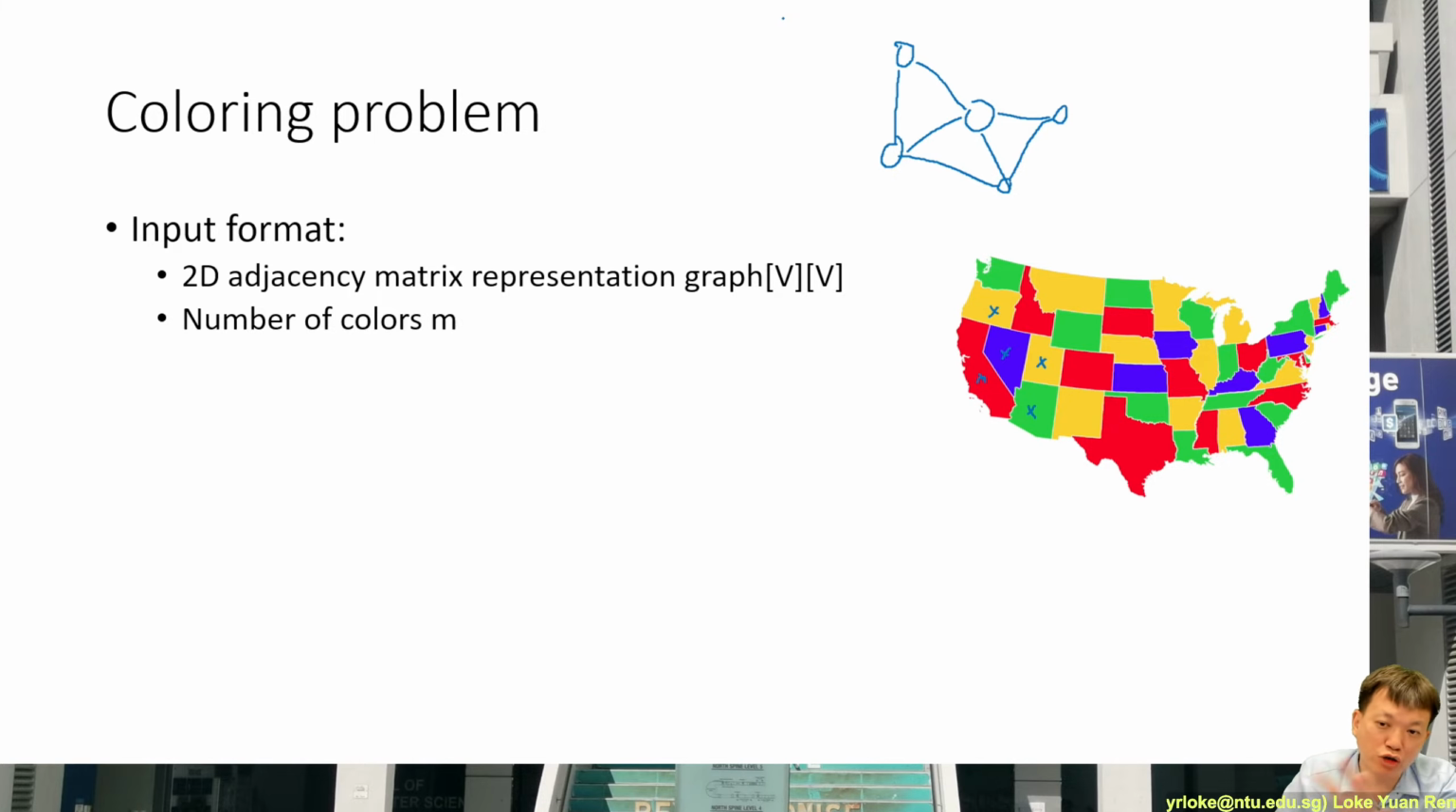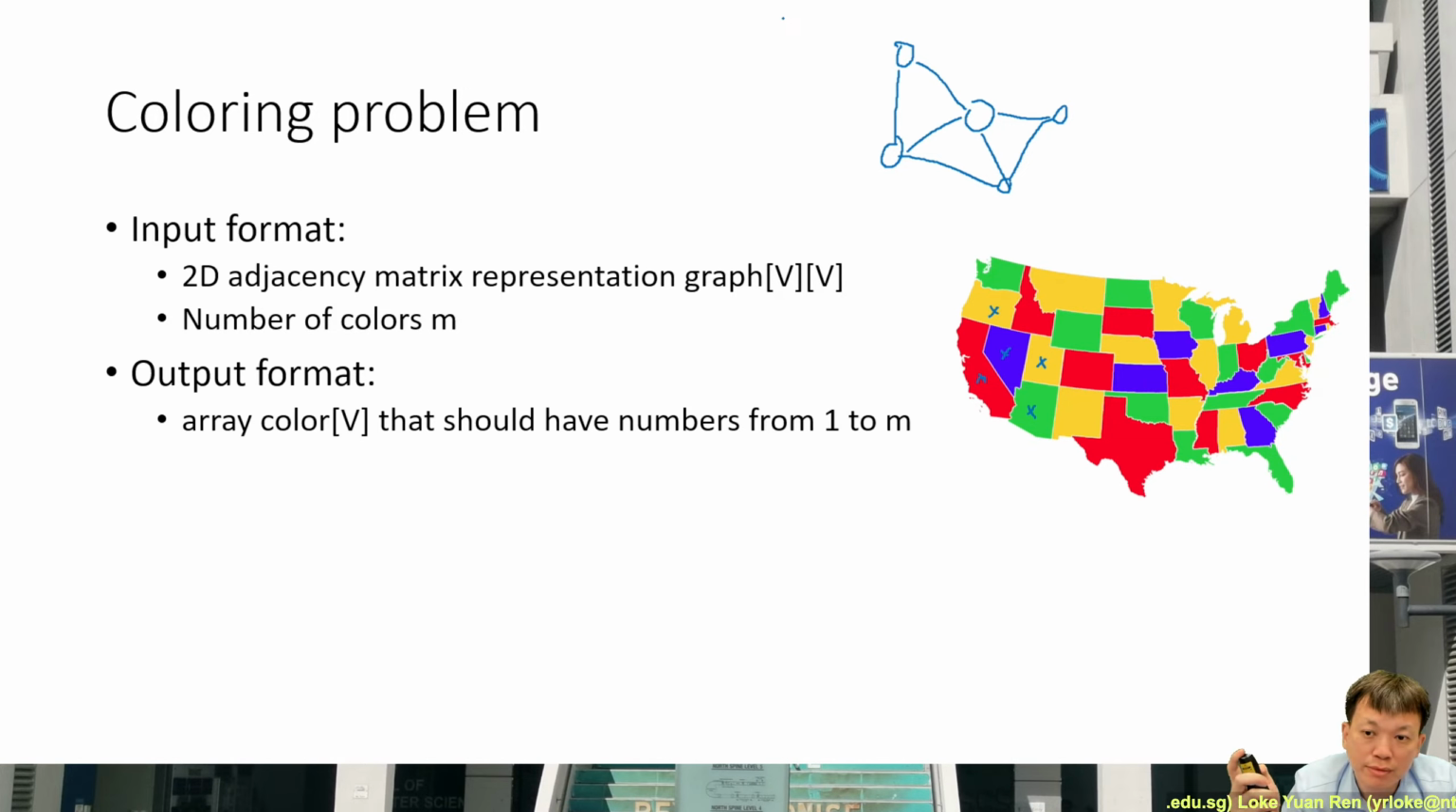So I'm trying to construct the graph, but of course in the real implementation, I just need to know the adjacency, their relationship. So I just need the adjacency matrix or adjacency list to construct this. Then I'm trying to reformulate the problem into a graph problem. Then of course I need to decide the number of colors. 4 colors, 5 colors, 6 colors, up to you. Then the output is the answer, the color sequence.